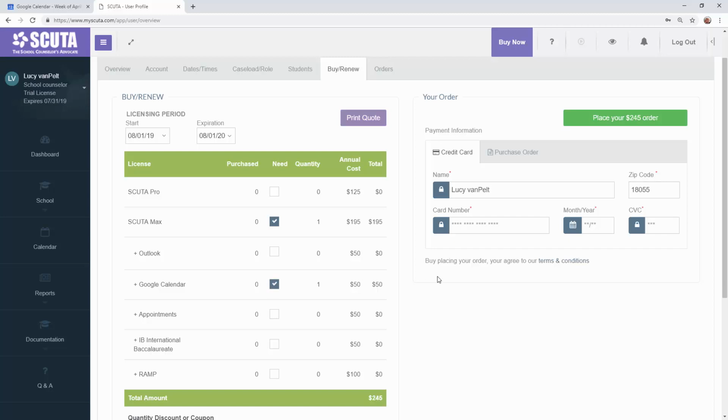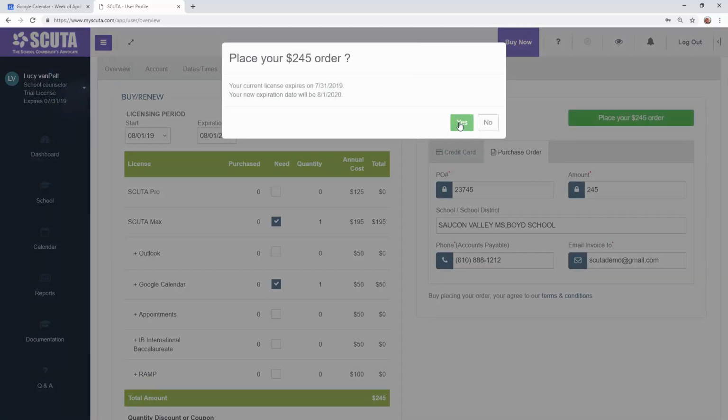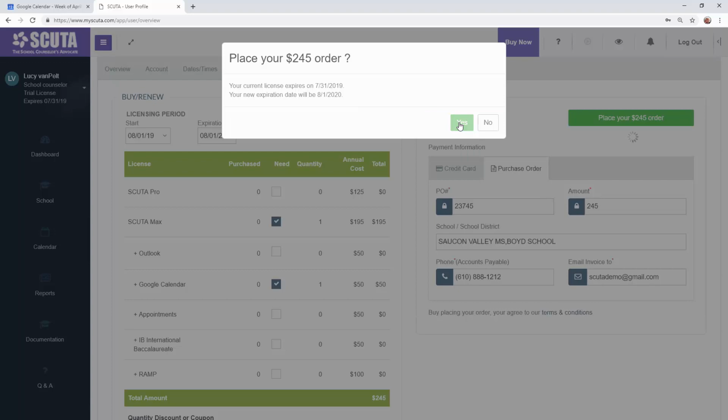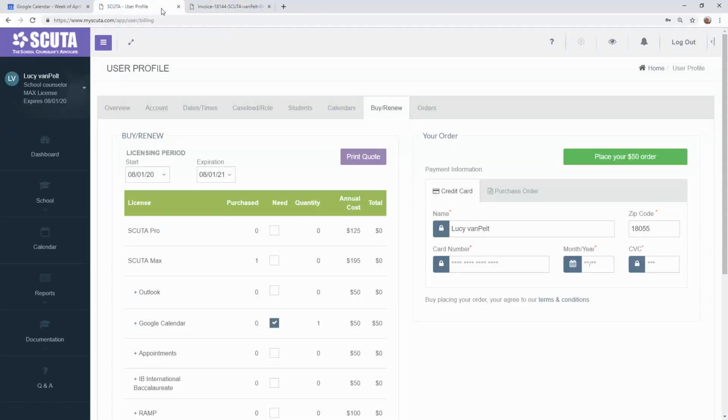Click there, and now I'm going to purchase it. It tells me to place my purchase order number, and I'm going to place my order. It's a confirmation. Automatically, it's going to generate my invoice, and there's my invoice showing me a PDF of my invoice. And I come back to SCUTA.